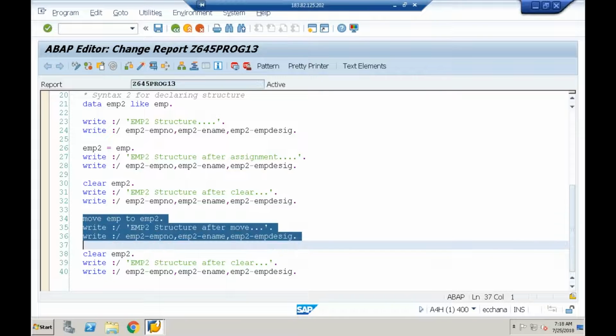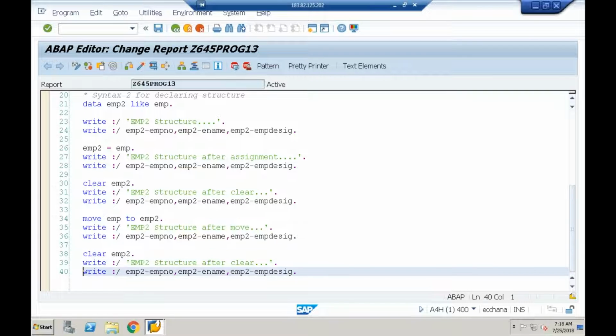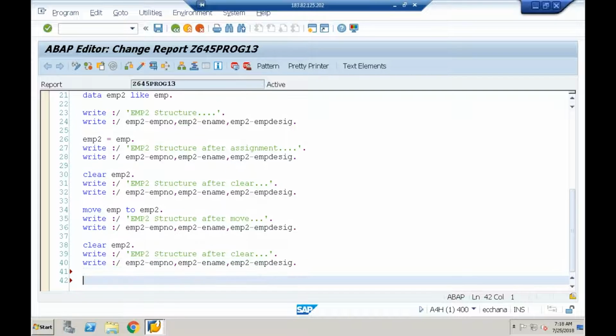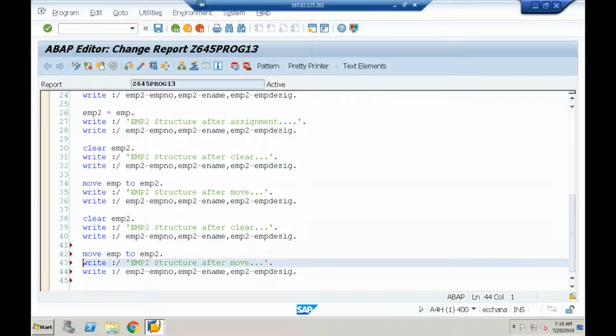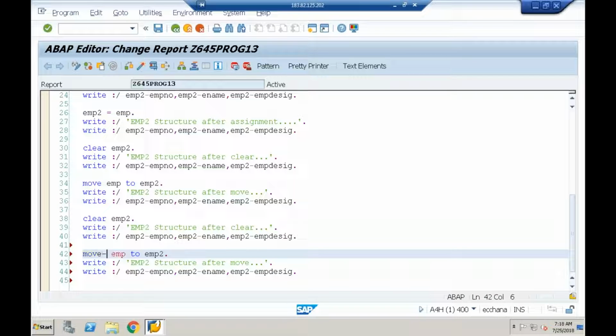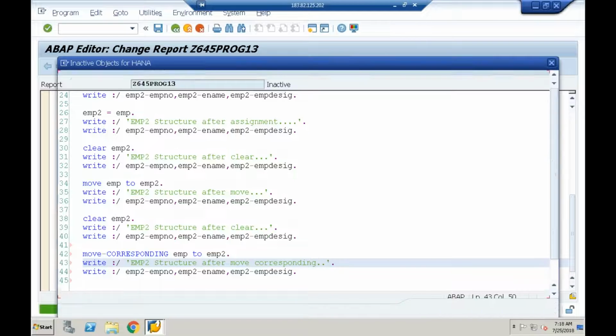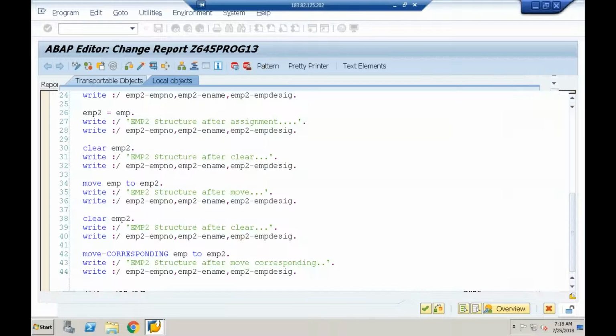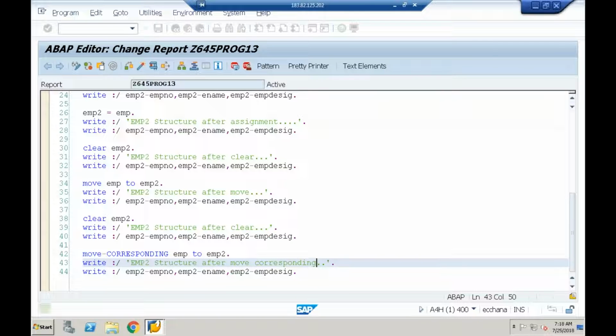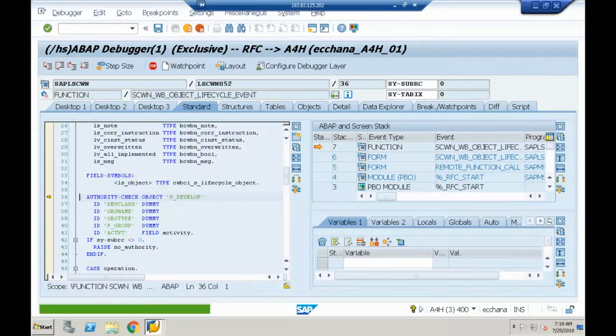Earlier I used the assignment operator, then I used the move statement. Now I'll use move corresponding. Let me save it, check for the syntax, and activate this. Understood? I'm using move corresponding. Let's see whether it's copied or not.